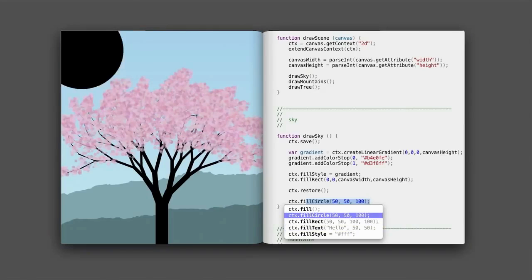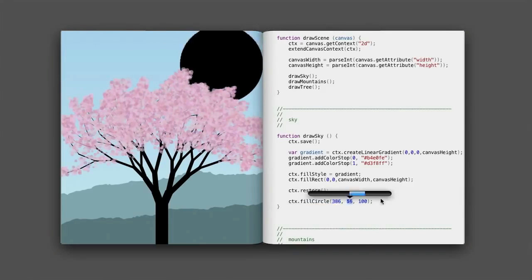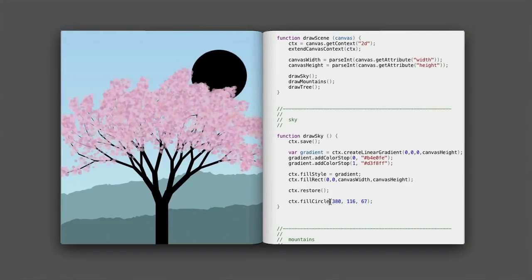So I don't have to imagine what it would do from the method name. I don't have to look at the documentation. I just see it immediately. So I want the circle, and I'm going to adjust the x-coordinate and the y-coordinate, change the radius a bit. And that looks about right.